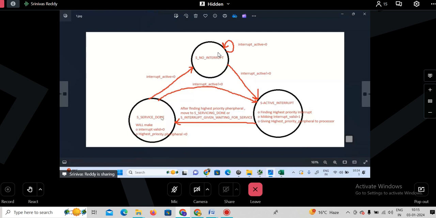or this state I can also call it what? I have given the request to answer, then I'm waiting for the acknowledgement. Do you understand this? Now this is the one.